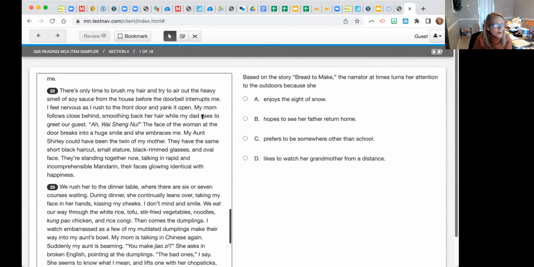There's only time to brush my hair and try to air out the heavy smell of soy sauce from the house before the doorbell interrupts me. I feel nervous as I rush to the front door and yank it open. My mom follows close behind, smoothing back her hair. While my dad rises to greet our guests. Ah, why, Sheng Nu. The face of the woman at the door breaks into a huge smile and she embraces me. Embraces means to hug.